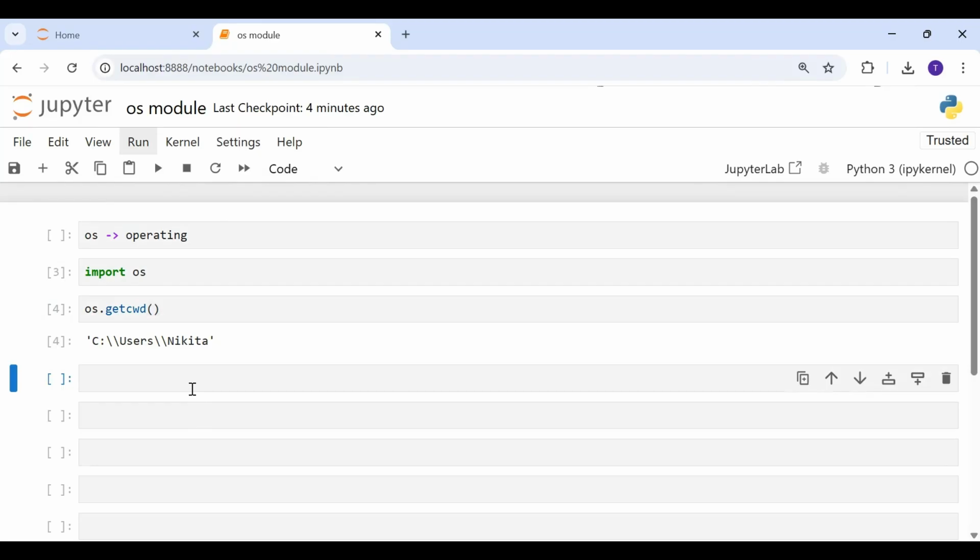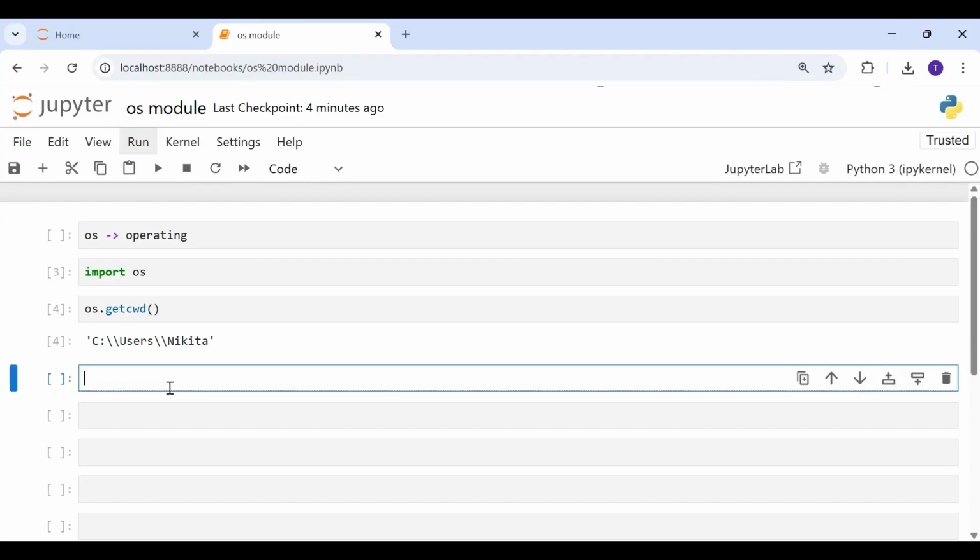Let's try moving to another folder. Just like in Windows, you would open the File Explorer and double click on a folder to navigate to that folder. How can you change folder using the OS module? So you will say os.chdir. chdir stands for change directory. And then you would give the path of the new folder.